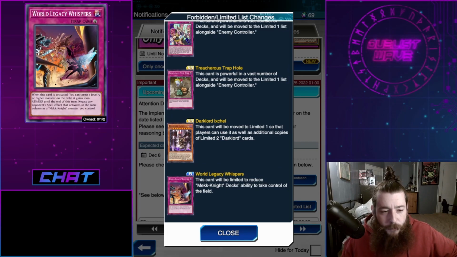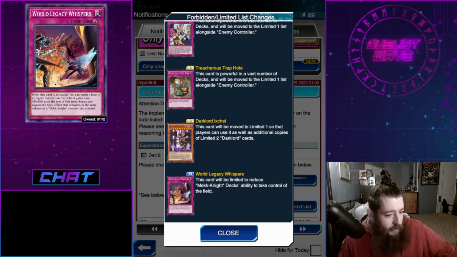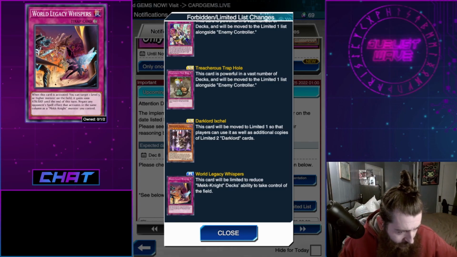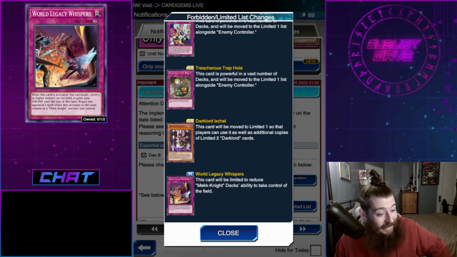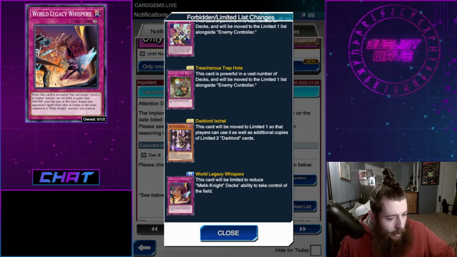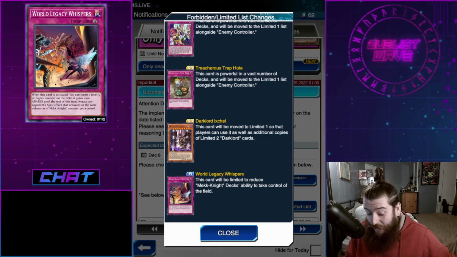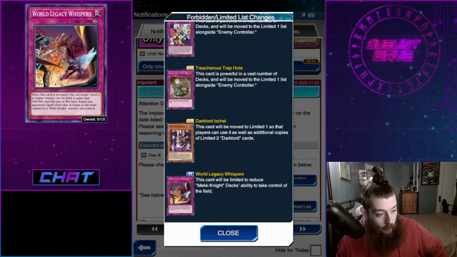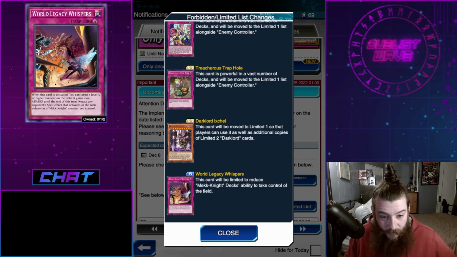World Legacy Whispers. When it's activated, you can target one level 5 or higher monster on the field. It gains 1,000 attack until the end of the turn, and you will be able to negate any opponent's spell effect that activates in the same column as a Mech Knight monster you control. Something to watch out for if you're going against Mech Knights.